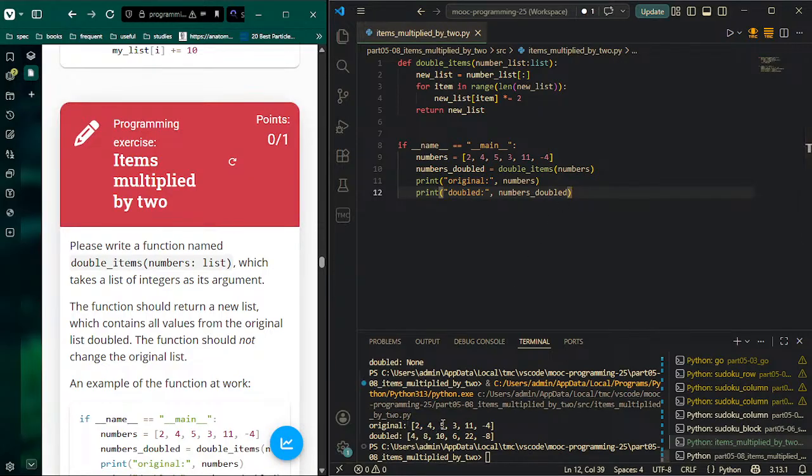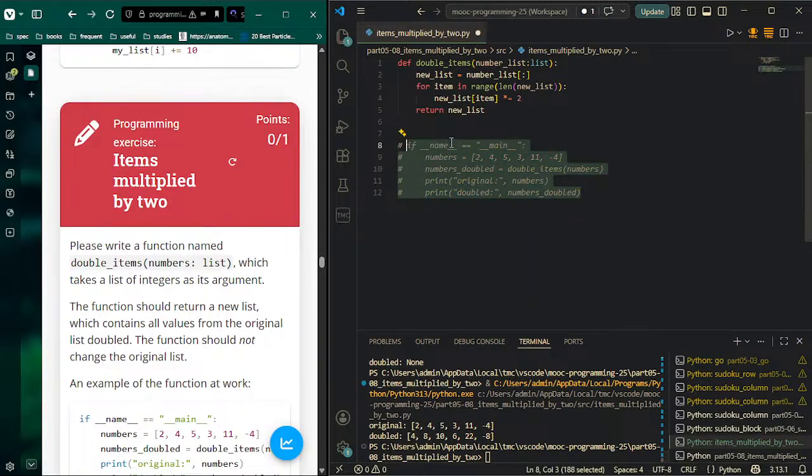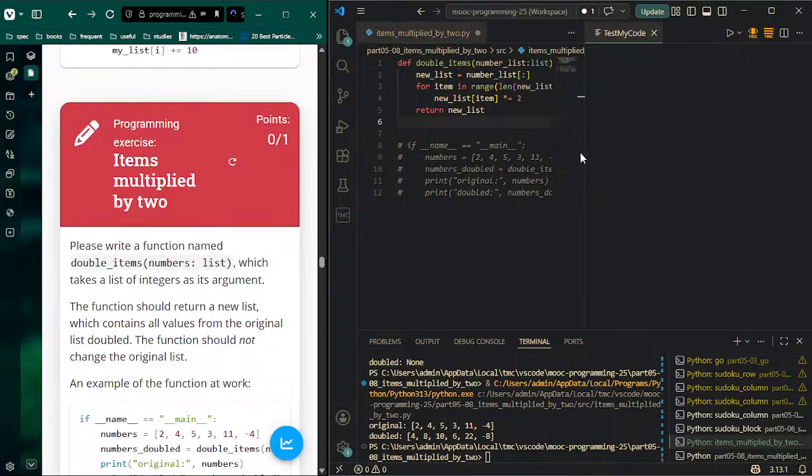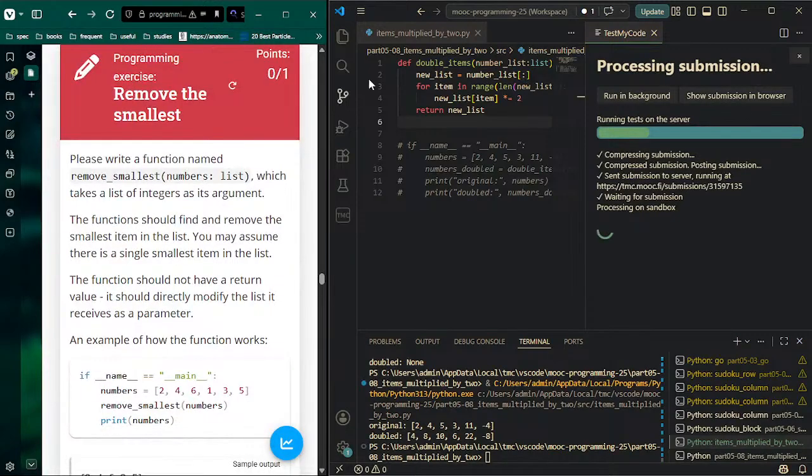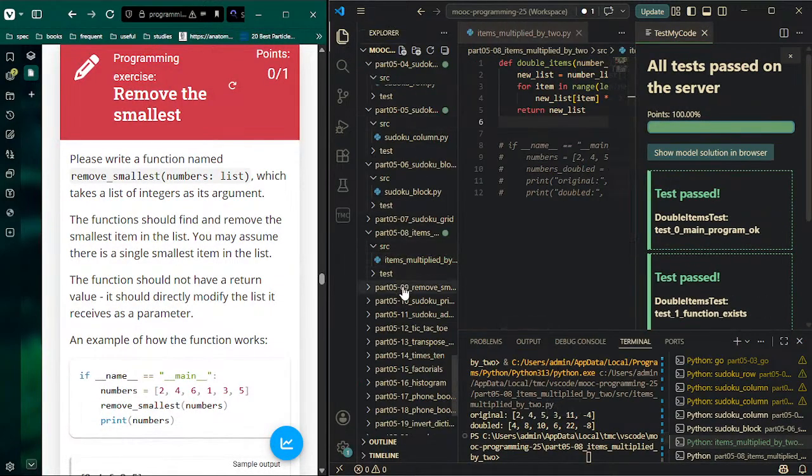Yep. So you can see here, let's multiply by 2, and the original list stays the same. Boom. That's what I'm talking about. Okay, next one.